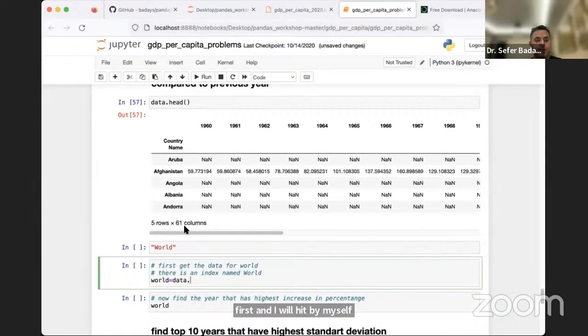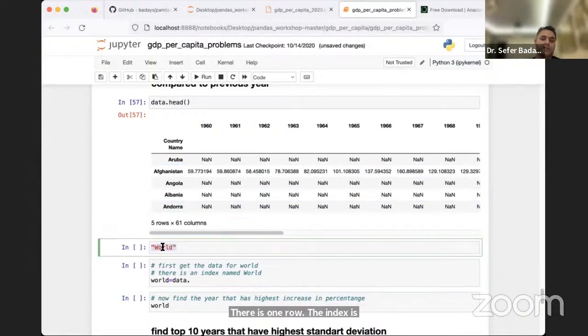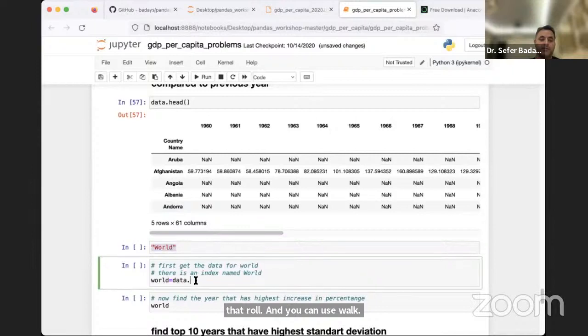In the previous case, we just got data for Italy. Now you will get data for world. As I said, there is one row where the index is world. So you need to fetch that row, and you can use the loc function here. And you just need to type world there.